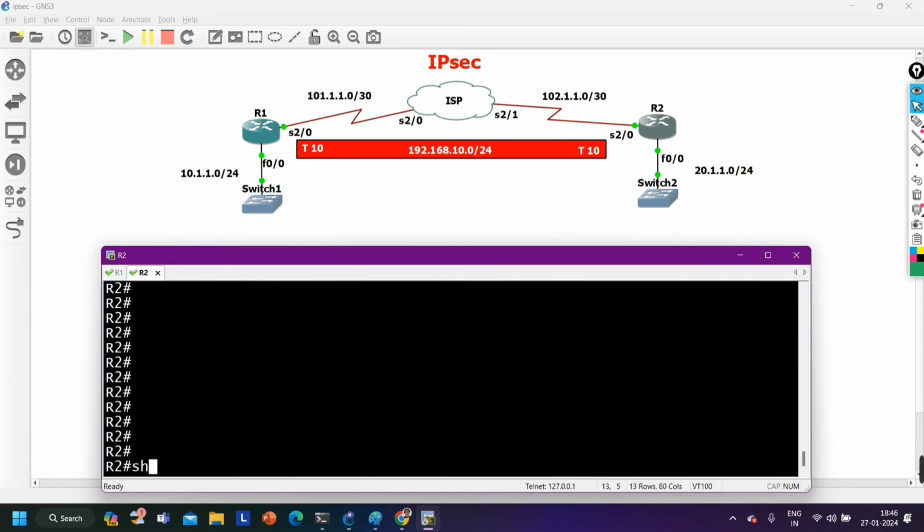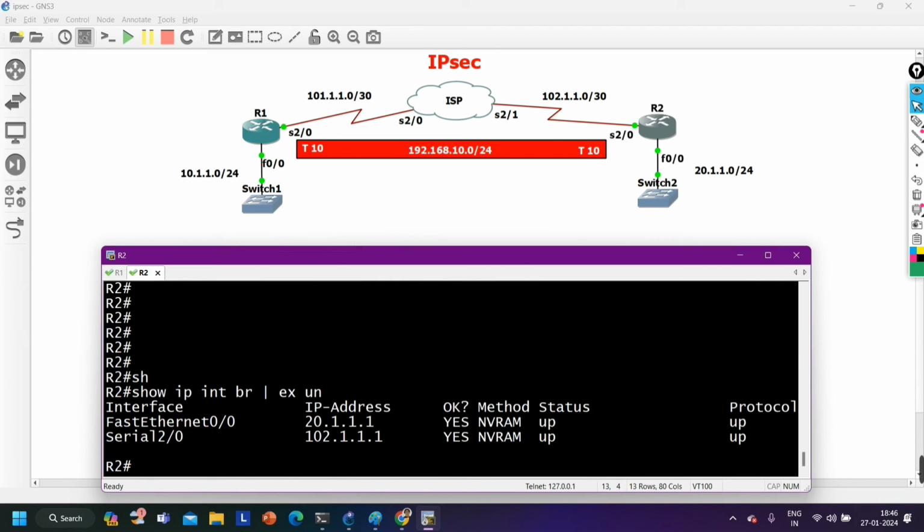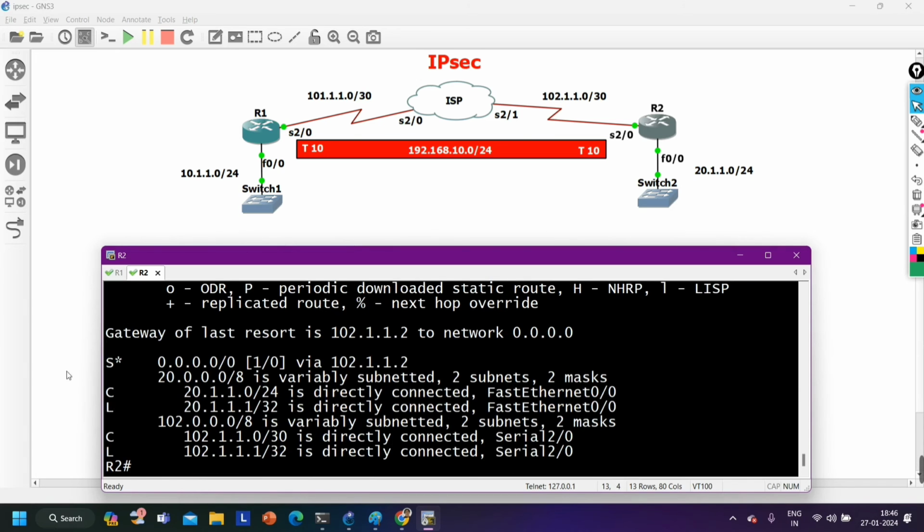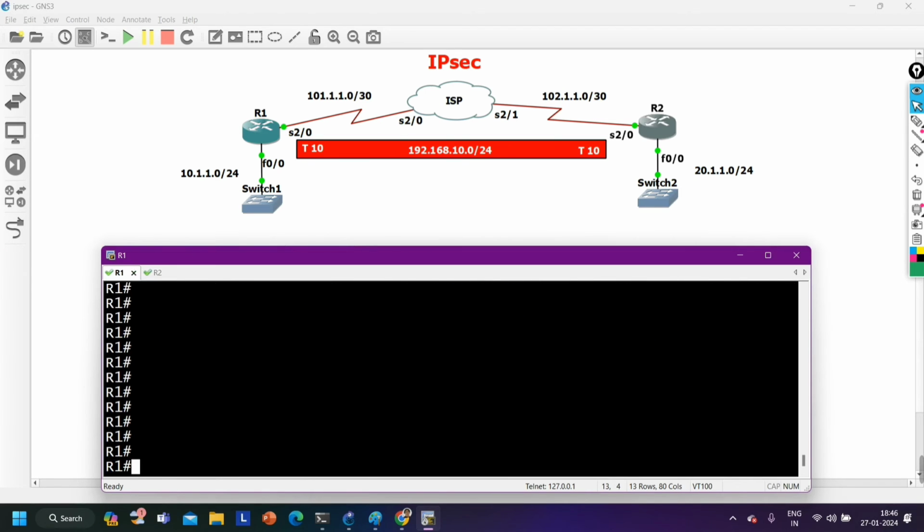On router number 2 also, I've configured the same. Show ip interface brief | exclude unassigned. See the IP configuration, and show ip route. I have one default route towards ISP, right? So on your edge router, first of all, you need to configure one default route towards ISP to make reachability between public IP addresses. Now let me verify whether both public IP addresses are reachable with each other or not.